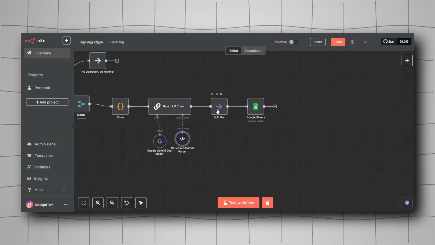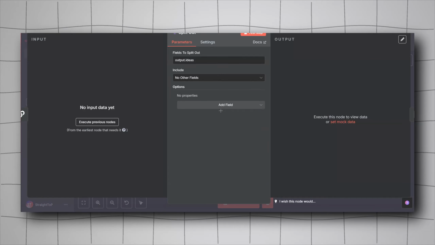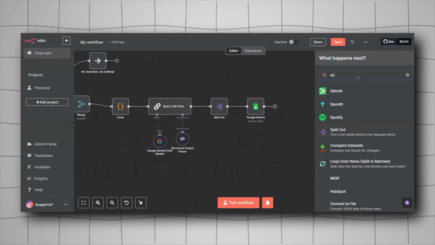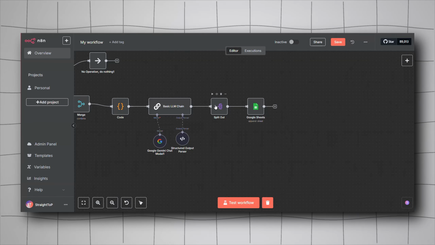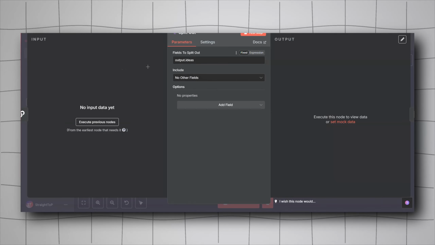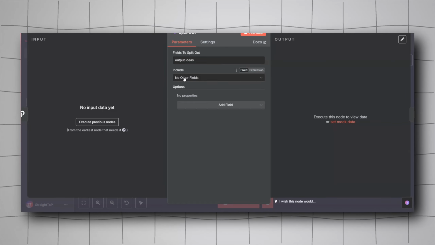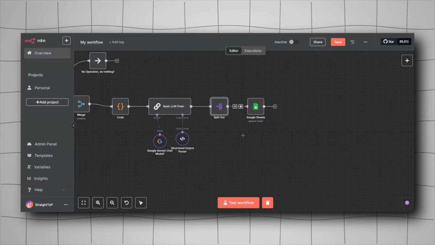So we will have to iterate through them one by one, and we'll be using the split out node again. Right click, add node, look for split out, and then you will have to use it. For this, you will have to map the actual object of the ideas here, keep the include to no other fields like this, and then you will be set to go.